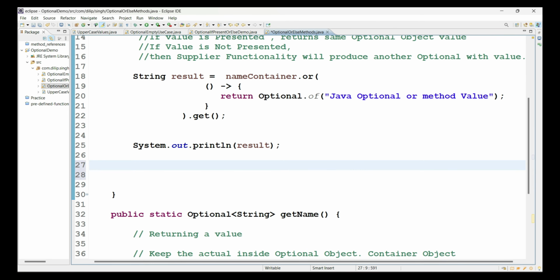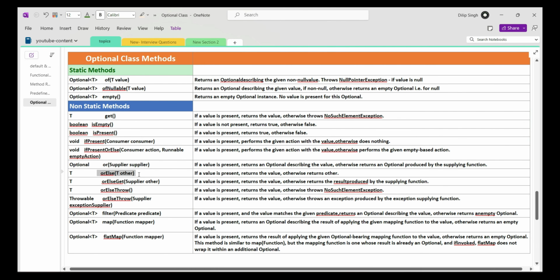Now let's move back to one more method called the orElse method, and it is also going to take a method parameter of type T. So what is the orElse method saying? We discussed only the other method right now. In the case of the orElse method, if you see here, if a value is present, it returns that value, otherwise it returns other value. So what is the meaning of returns other value? Let's try to understand.